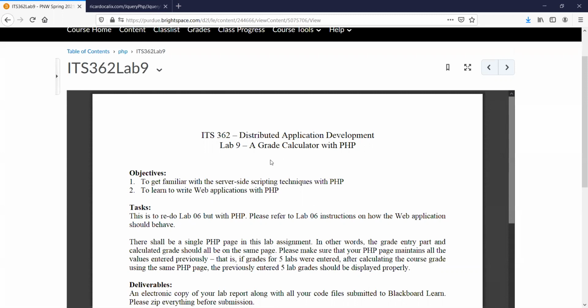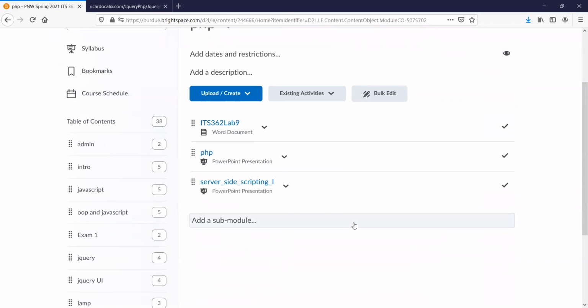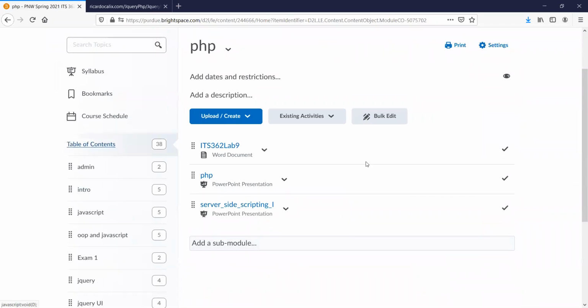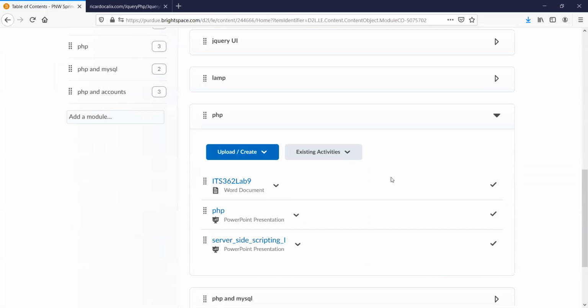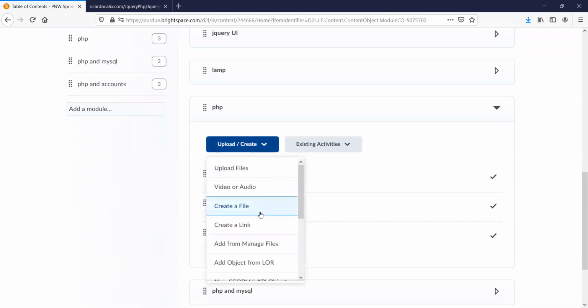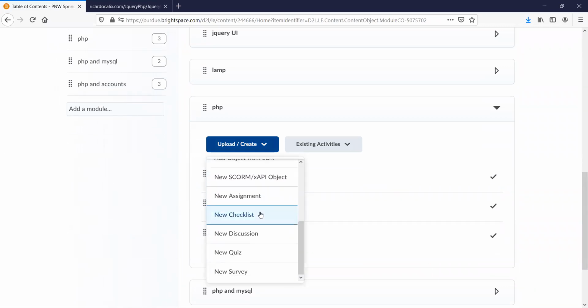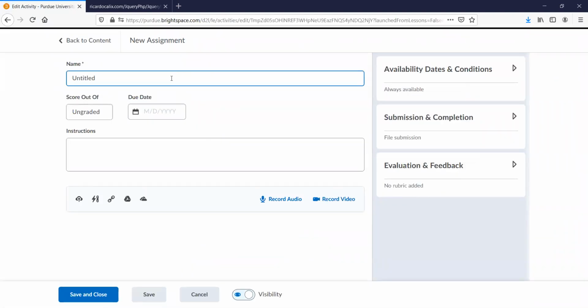All right, so I'm just going to call this the simple PHP grade calculator. That's what I'm going to call it. So I'm going to go here and create an assignment. There we go. And this is going to be the simple homework, simple grade calculator.